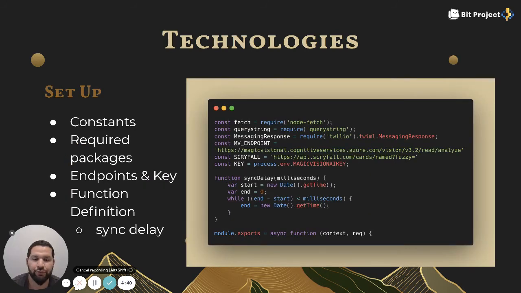We're going to review our code base right now, and we'll start off with the setup, where we have our constants, our required packages, endpoints, and key, and define a sync delay function. So you can see here we have Node Fetch, Query String, and Twilio. TWIML is a markup language developed by Twilio to handle their message response. Then we call the Magic Vision Cognitive API, which does the actual text analysis. And we have our Scryfall API.